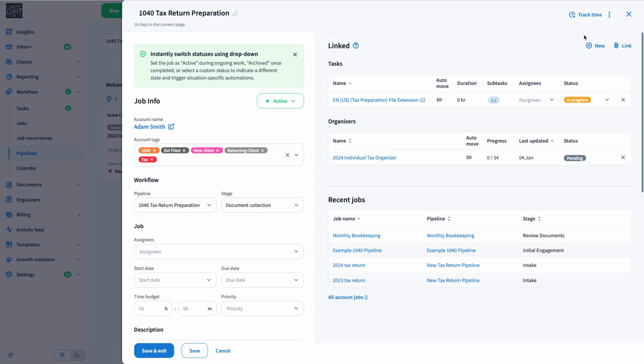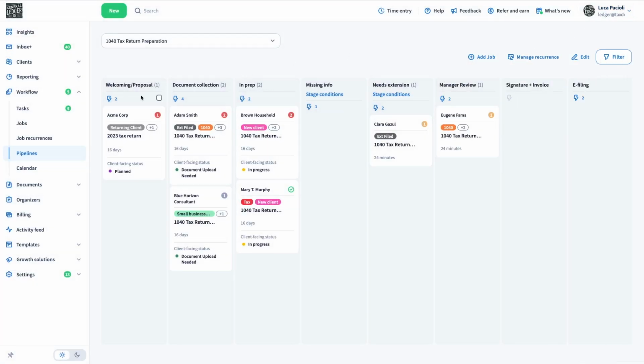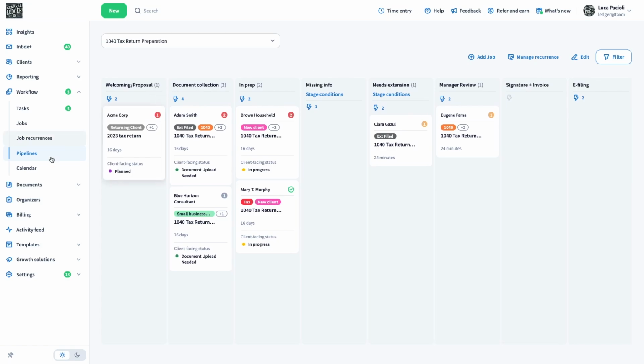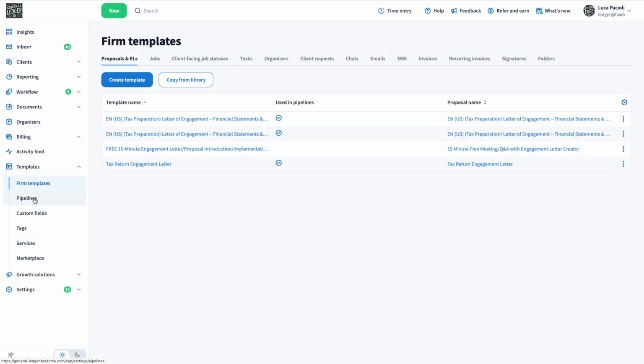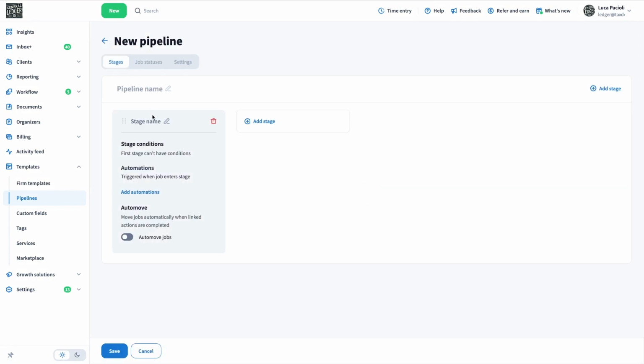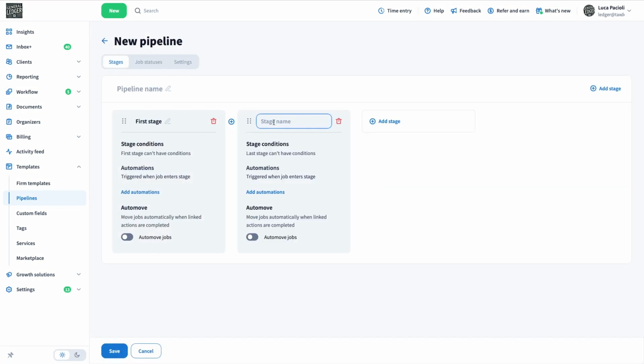Now, as for how you should get ready to build your own pipelines, you should first determine what the start and end points of your processes look like. Once you have that, you can start planning what all the steps are that you take in between the start and end. To start working on a pipeline, just go to your Templates section, then the Pipelines page, and click on the Create button. Once you're here, just scroll down and you'll be able to add and name the two stages that represent the start and end points of your process.